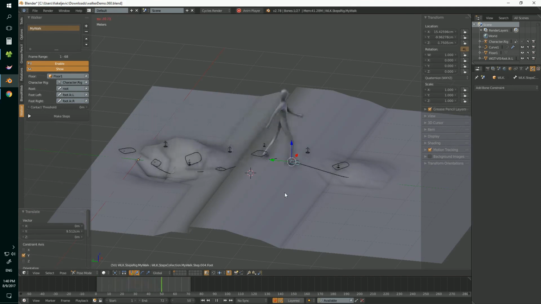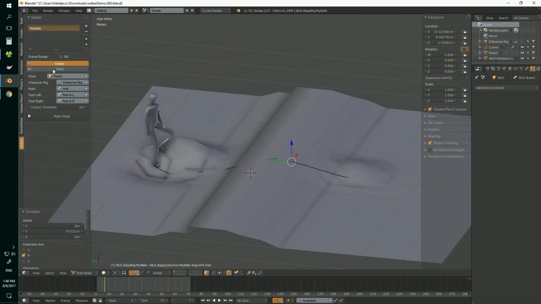For the end, let's once more compare character walking animation with and without this addon.